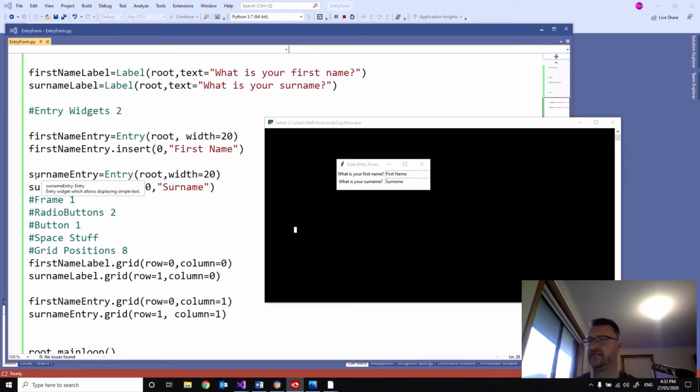And then the surname, it's the same thing. And then we need to insert it so that we can have first name in here and surname in here. So that's how we get the actual surname in here and first name in here, so that we can actually add information in there.